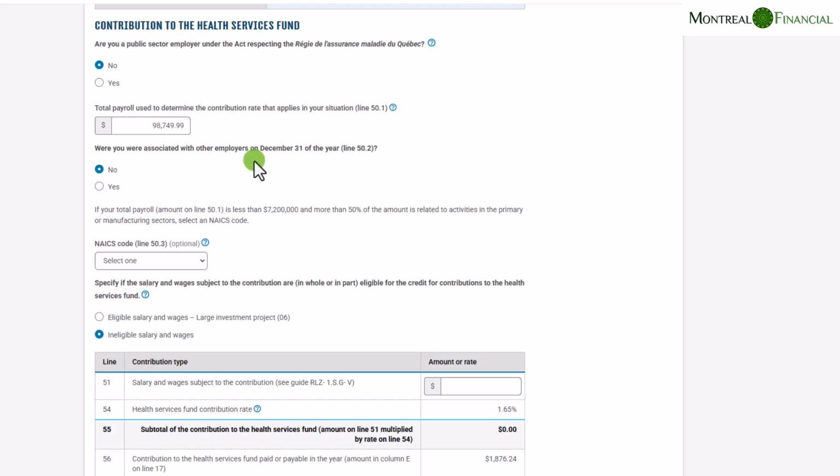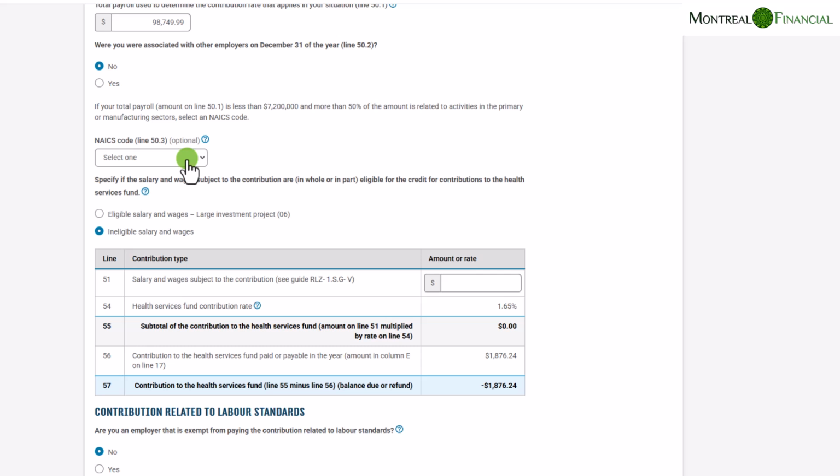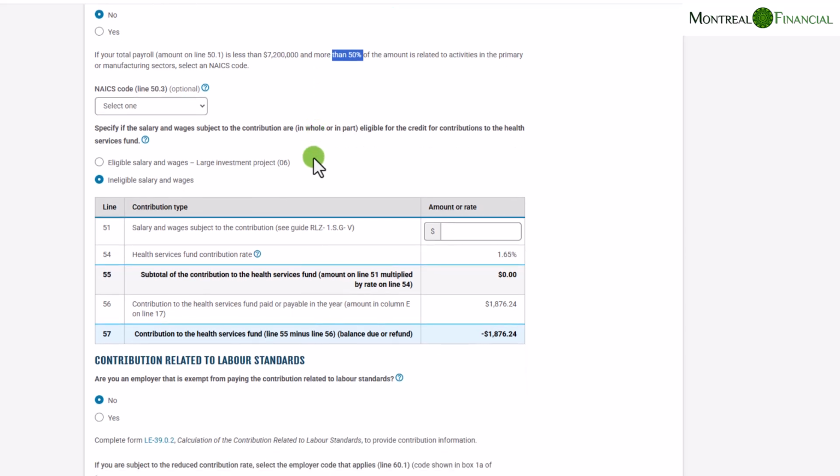Were you associated with other employers? If you were, then you'll have to enter their payroll. If you weren't, then you simply say no. Your NAICS code, this is not applicable. You don't have to enter anything here unless you are in the primary or manufacturing sectors. Your total payroll is less than 7.2 million and more than 50% is related to activities in the primary or manufacturing sectors. Again, this won't apply to most of you. And finally, if you're eligible for a credit, you would say eligible. In most cases, you're not, so you're simply going to say ineligible.